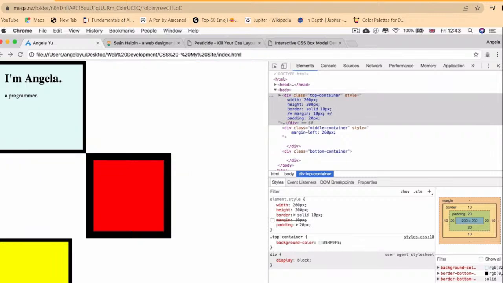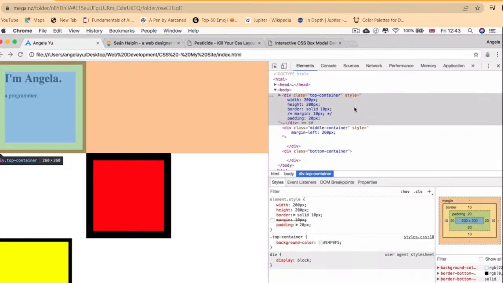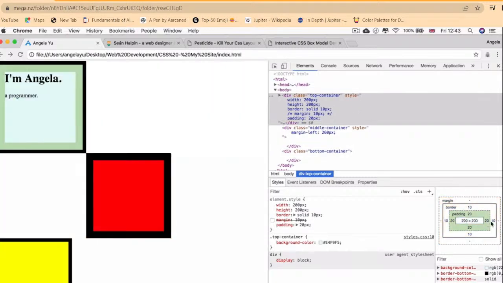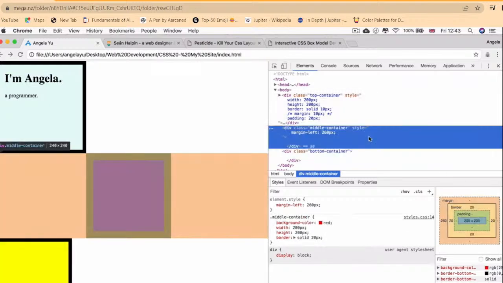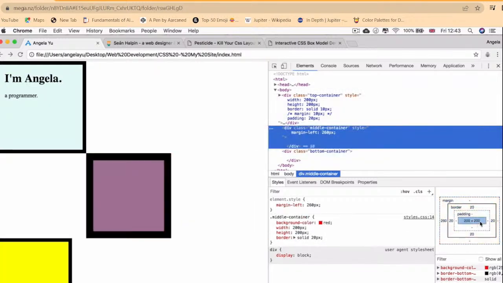So we remember that this was 260 pixels wide, calculating adding all of these border, padding and width together. And this one has a content of 200 pixels wide.